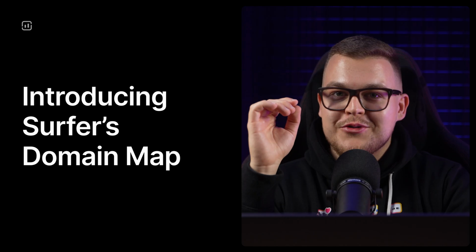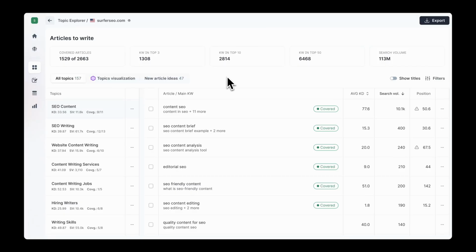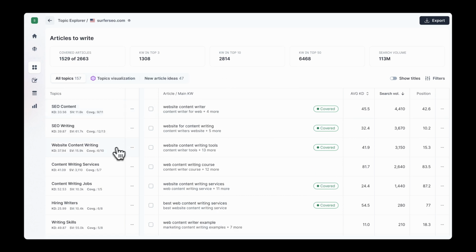Do you sometimes feel overwhelmed when doing keyword research? Imagine a tool that automates everything, from researching and clustering keywords to creating an entire content strategy in minutes. Introducing Surfer's Domain Map. Surfer's Domain Map is a powerhouse suite of keyword research tools. It automatically creates a topical map for your website, groups your existing content into relevant clusters, and even shows you which new pages you need to create to boost your topical authority.